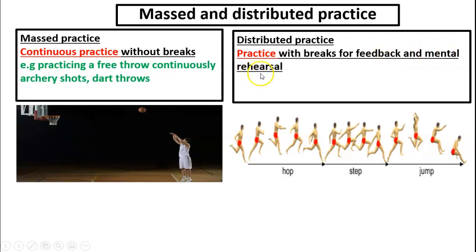So if we have a look into here then, example I'll put in here, practicing a triple jump and having a break, and then practicing again, having a break. You could change this if you wanted to, have practicing the triple jump 5 times, 3 times. Once you've done that, you have a break, okay? And then once you've had that break, the coach might give you some feedback. You might try and mentally rehearse how that skill looks, and then you have another go.